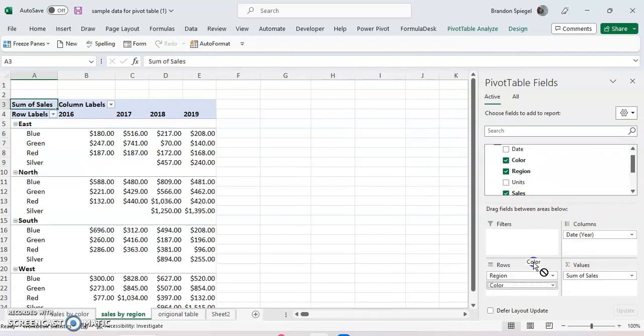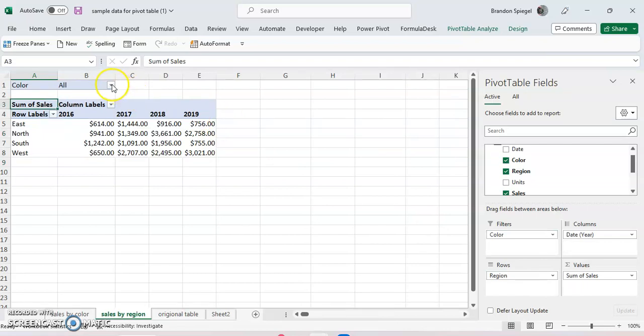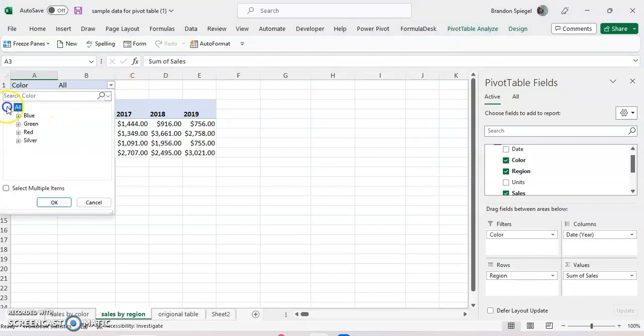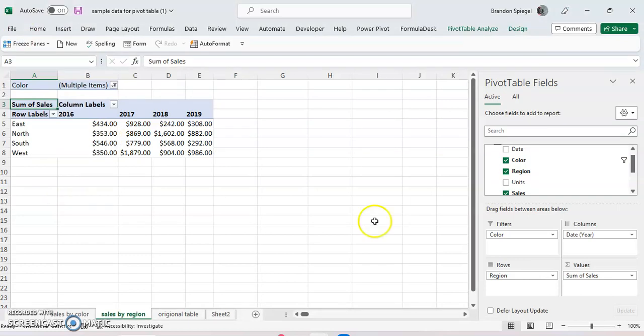You can also get it and drag it into filter, and as you can see, you can click on here and easily filter based on what you would like to filter on. So click select multiple items, and then select which ones you want. Just say you wanted to only see red and green. That's what it's going to look like.